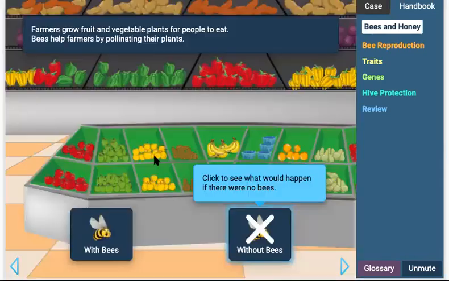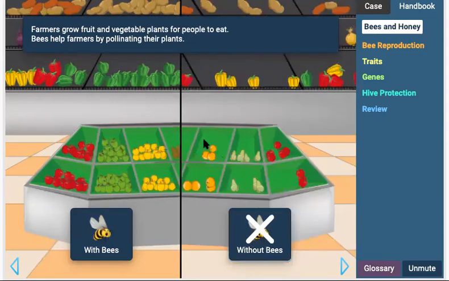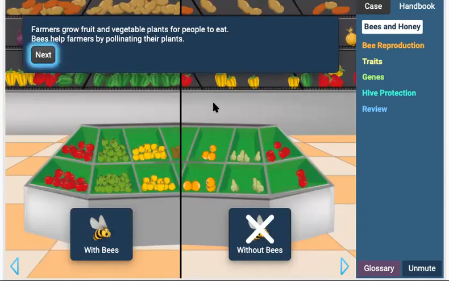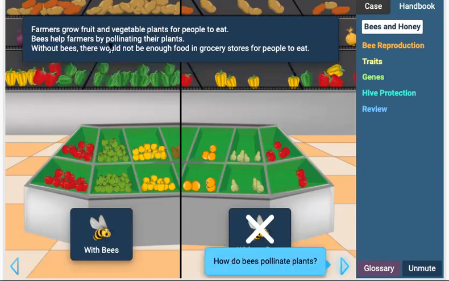All right, and so if we click along, we've got farmers grow fruit and vegetable plants for people to eat. Bees help farmers by pollinating their plants. Click to see what would happen if there were no bees. So here we've got a split screen, right? You have clearly less fruits available. Farmers grow fruit and vegetable plants for people to eat, right? And so without bees, we wouldn't have as much produce available. So again, without bees, there would not be enough food in grocery stores for people to eat.